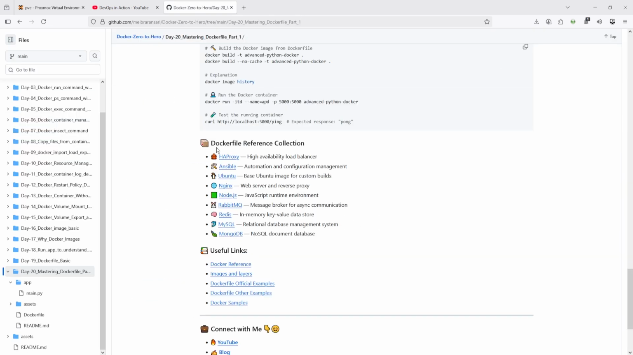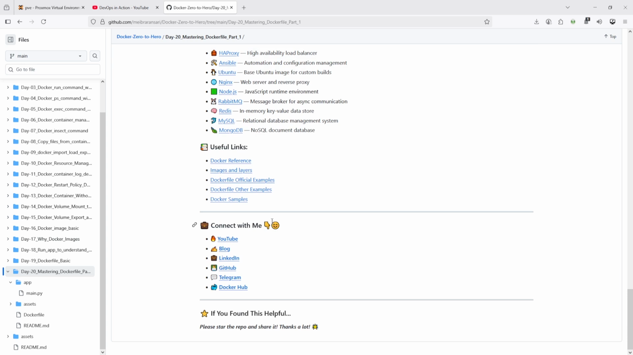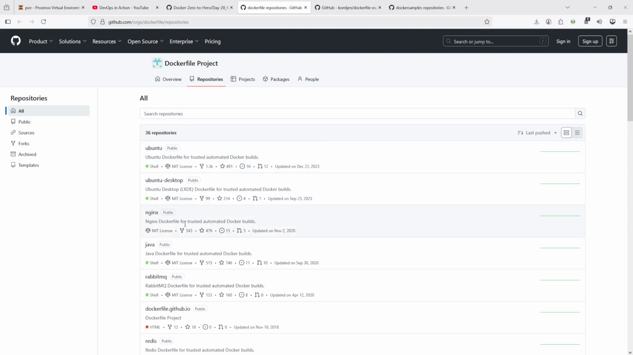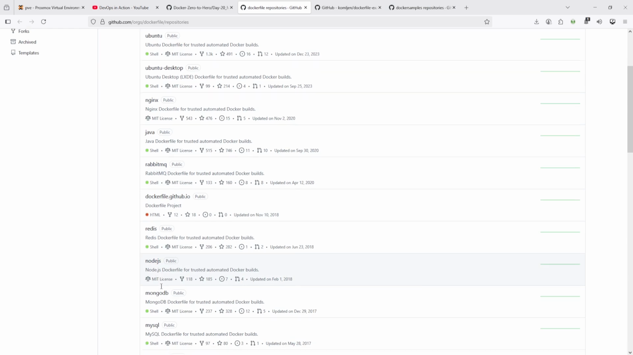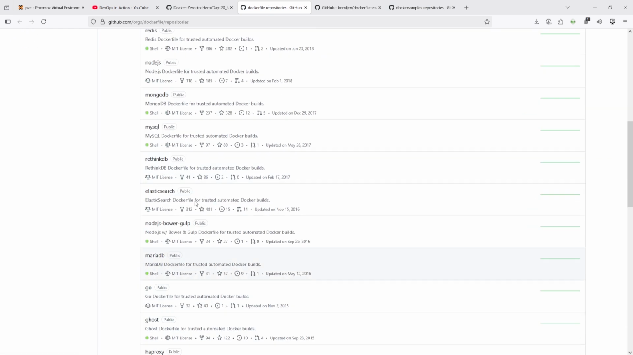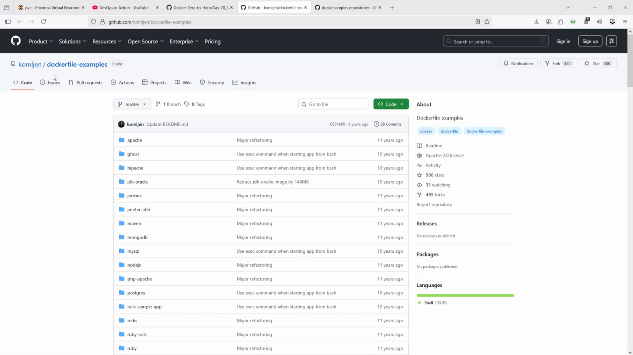So that was the Dockerfile reference collection, but here you can see a lot of collections also available in these links. In the repository there are a lot of things which I explained already: Nginx, RabbitMQ, Redis, Node.js. There are a lot of things here. You must see this, also the Dockerfile reference.